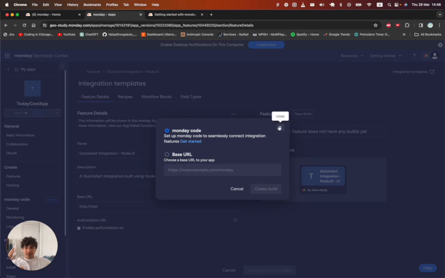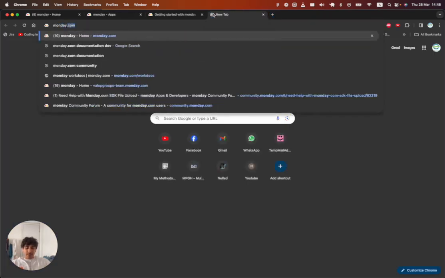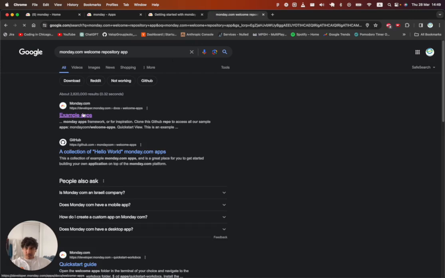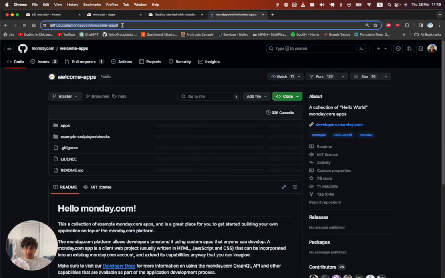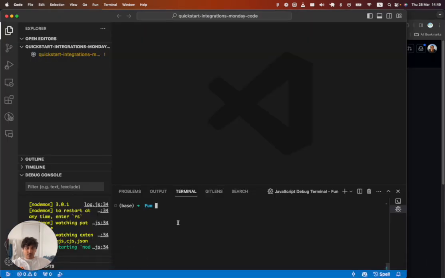So right now we'll create our repo and push our code into Monday code. In order to do that, we need to go into monday.com. I will search for welcome repository app, example apps, Monday welcome example app. Amazing. So this is the repo you'll need to clone.